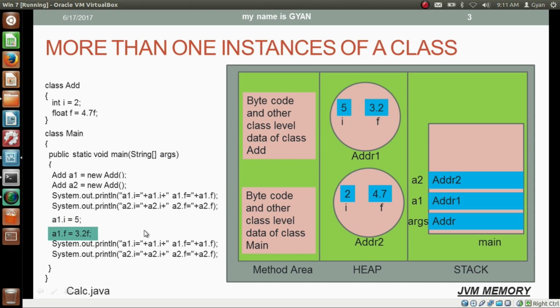Finally, again we are printing the instance variables i and f corresponding to the object stored into the reference variable a1, which prints a1.i is equal to 5 and a1.f is equal to 3.2. It prints the new value.